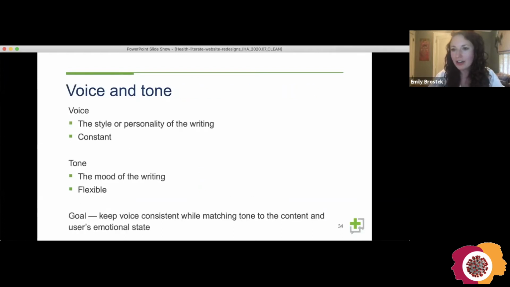Now, we're not going to have time to go over every component of a content strategy document. We could probably do a webinar on each of the bullets on the previous slide, quite honestly. But we thought it might be fun to pause for a moment and talk a little bit about voice and tone, which is an important component of your content strategy.